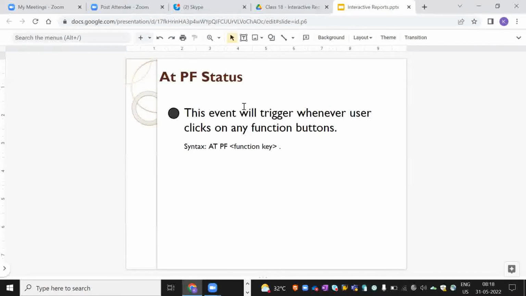Here the event is RTF. RTF 1 or 2, 3, 4 we have to mention. So by using these three events, we can call the secondary list.